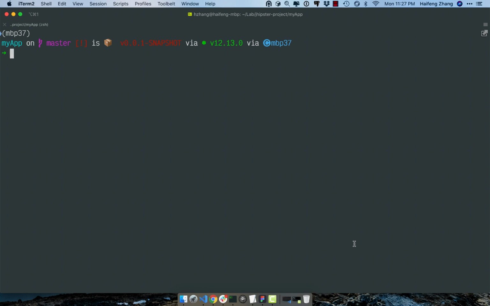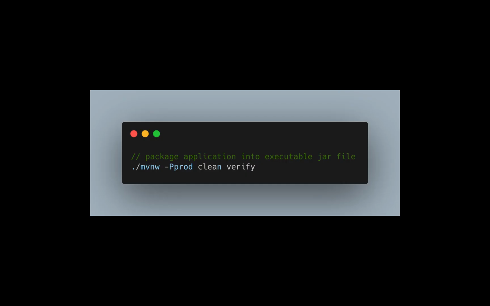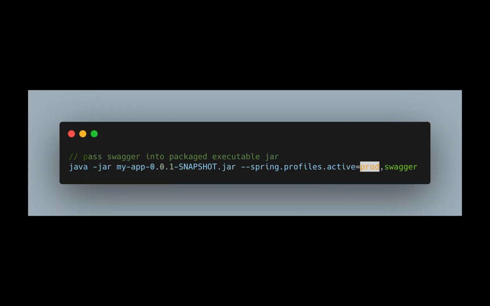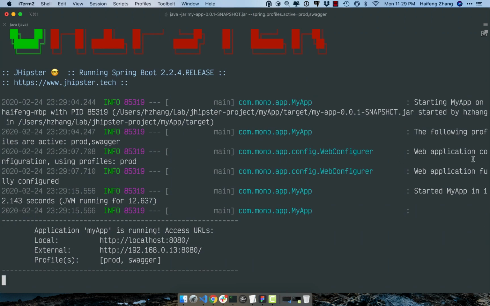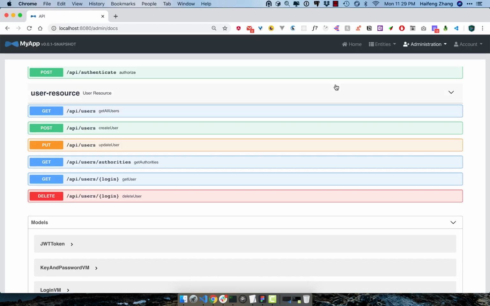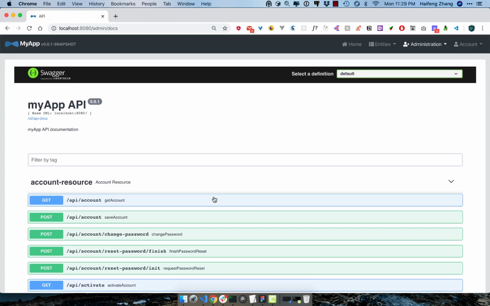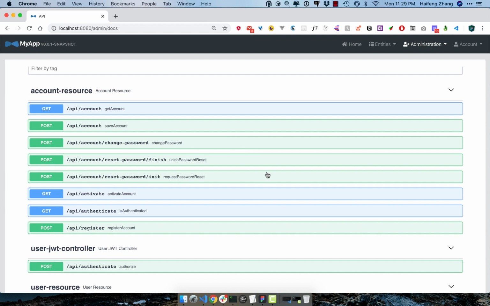Now let's package the application. Now we can see if we pass prod swagger as arguments into the executable jar file, we will start our application in production with profiles prod, swagger, which was identical to when we ran it with Maven. And here, if we refresh the page, we are still able to access the API page.